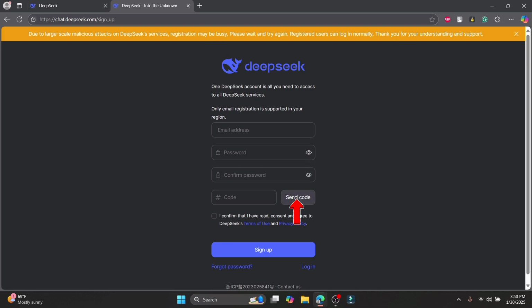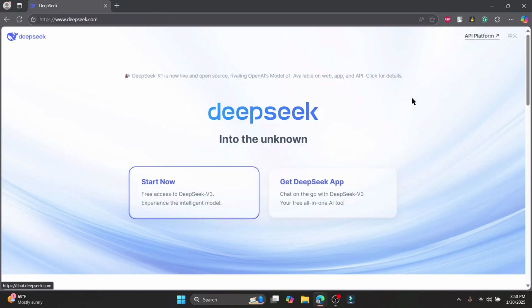Go ahead and tap on Send Code and you will be receiving an email from DeepSeek. Go ahead and copy the code, paste it here, and click on this box over here. After that, click on Sign Up. And this way, you can easily sign up on DeepSeek.